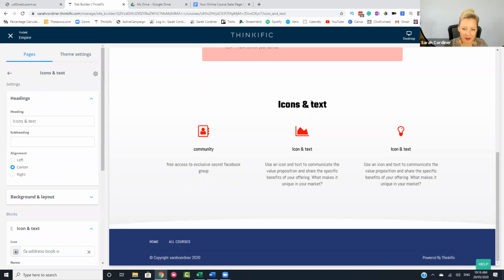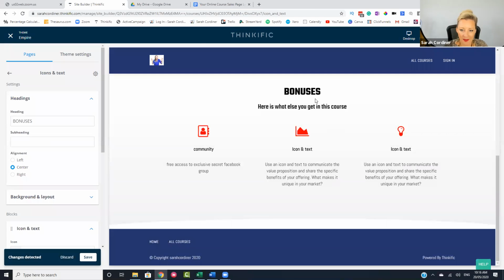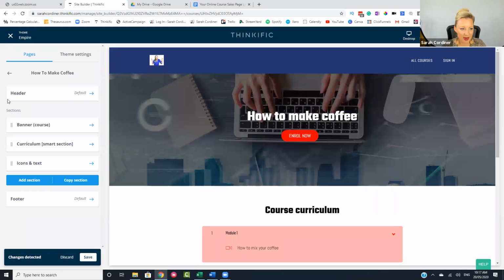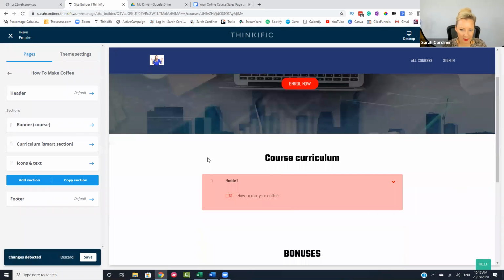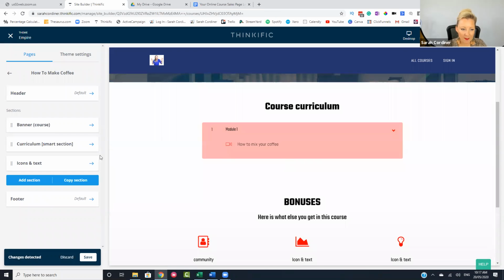Headings. At the moment, the heading says icons and text. I might change this to bonuses, for example. Here is what else you get in this course. Save. So here you go. So I've now changed this to bonuses. Here is what else you get in this course. So now I'm going to go back. So now what we have is we have our banner section, we have our curriculum section, and we have our bonuses section. What else do we have in here?